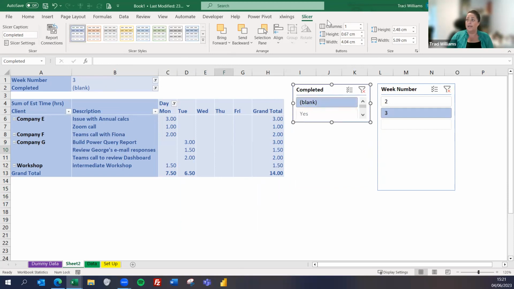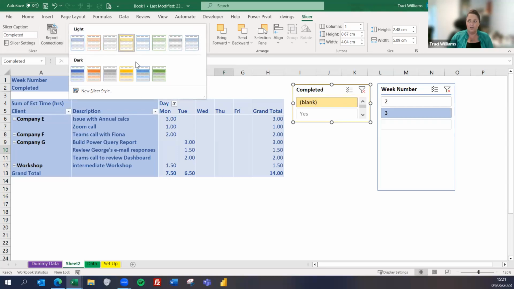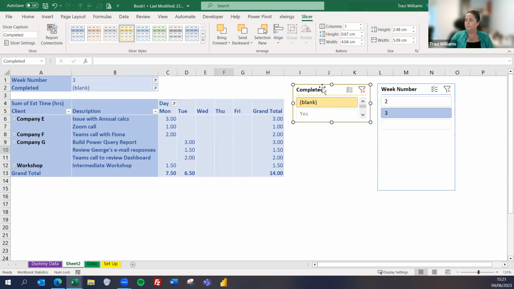So what I'm going to do is make that a bit smaller. When you're on the slicer as well, you get an extra toolbar at the top, slicers, and we could change the slicer style. So I can make that one yellow if I wanted. There's not many options. You've got light and dark and kind of the same sort of variation of shades. So they're not very exciting. But we could also change how many columns we have. So in there, I could say, show me 2 columns. So you can make them go across the page instead of down, horizontal instead of vertical. Okay, so again, I can make that a bit narrower. You can change the height and the width of the buttons. These buttons inside, you can choose the height and the width of the size of the box as well if you wanted to. Okay, so that's that. We've got the week number here.